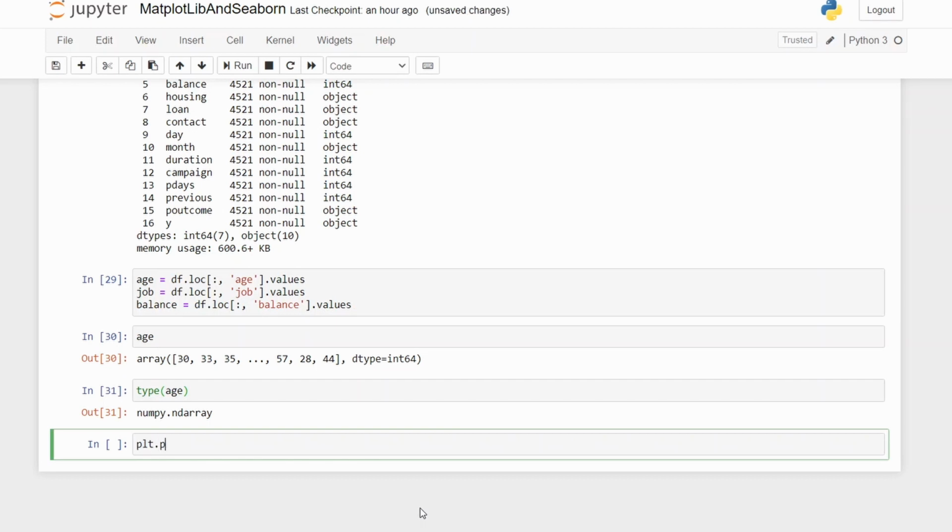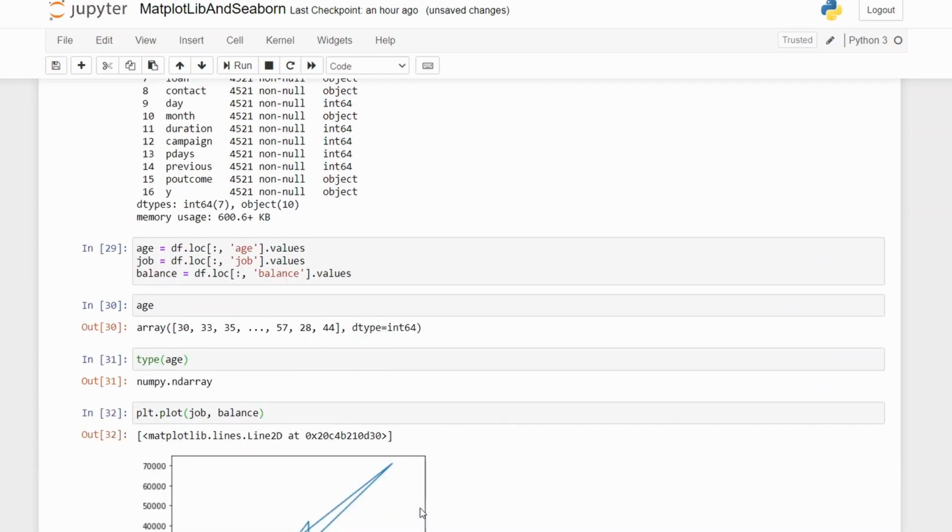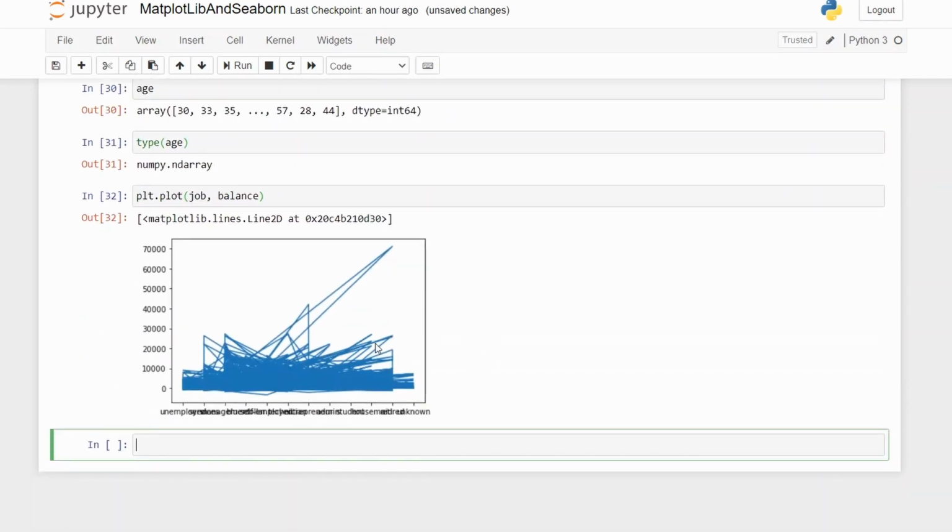Now, because we imported matplotlib.pyplot with the alias plt, we can call plt.plot and put job and balance, because probably these two are correlated. The better job you have, the bigger your balance probably is. And as simple as that, we can plot our first plot, which doesn't look nice, it is messy. There are a lot of spikes. The info and the legend are not present, so we will correct that later on.